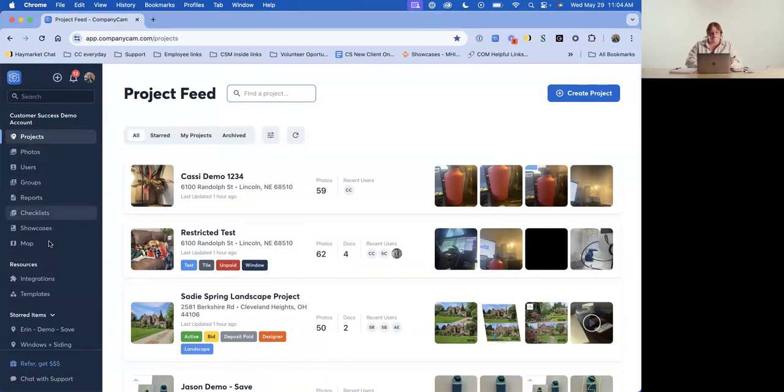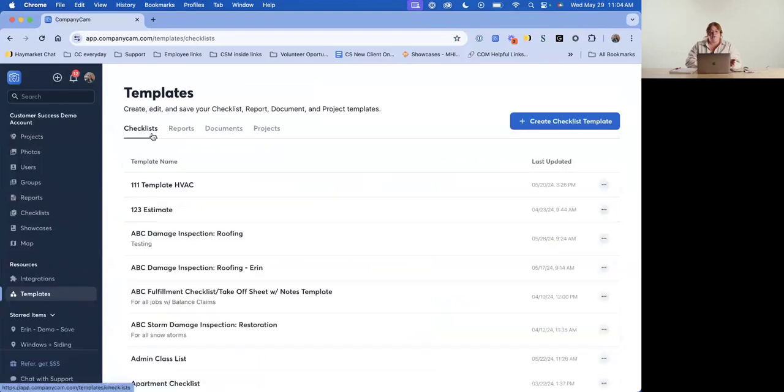When you're on the web here, you would go to templates in the sidebar. On that template page, you're going to see a few different tabs. You've got checklist, reports, documents, and then those overall projects. Again, project templates are going to encompass these three items.